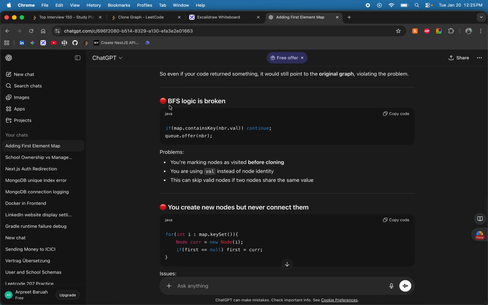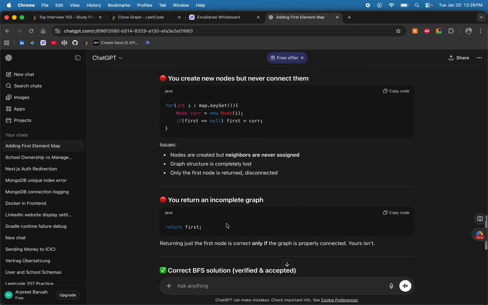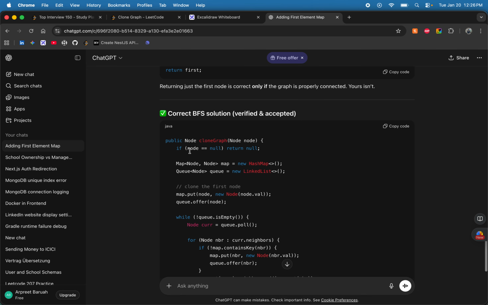The BFS logic is broken. However, you are marking nodes visited before cloning. If you are using val instead of node identity, you can skip valid nodes if two nodes share the same value. You create new nodes but never connect them, so you return an incomplete graph. Returning just the first node is correct only if the graph is properly connected. Yours isn't. Correct BFS solution.